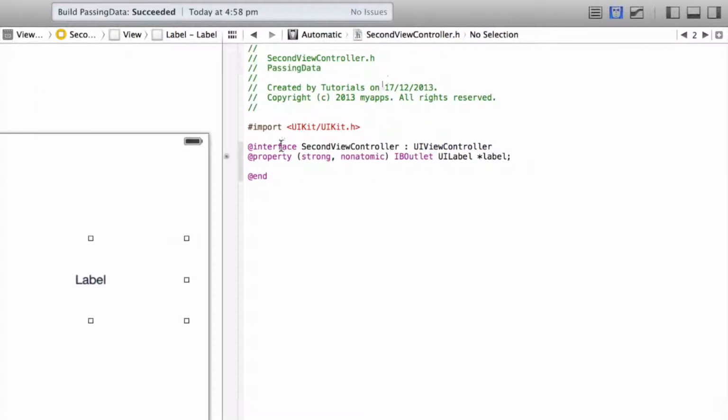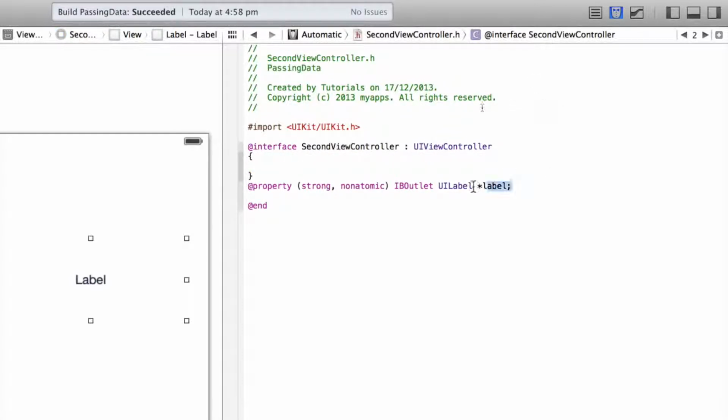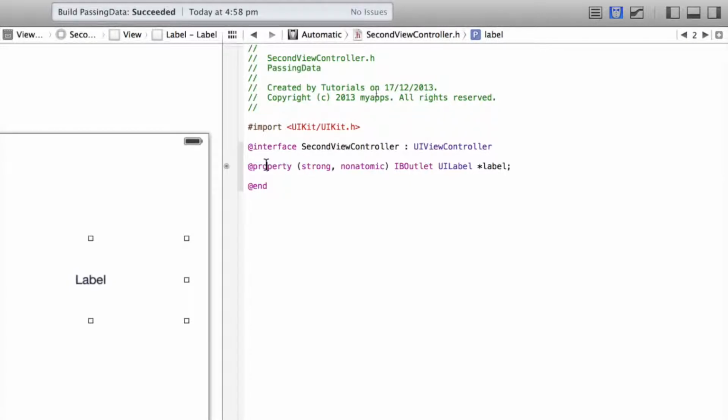And as you'll see, there's an @property that's been created. You might be used to seeing something like this and not seeing all this @property. But for this particular concept, we do need to use properties so that we can get the data from one view to the other. Essentially what that allows us to do is go secondViewController.label, and that will get the label of the second view controller. It's not only a local variable, as it would be if you included it within @interface.